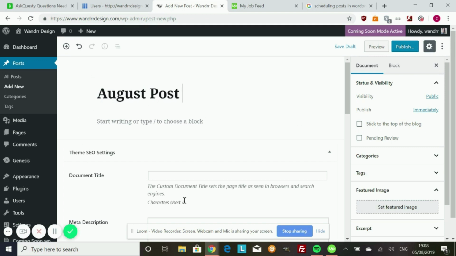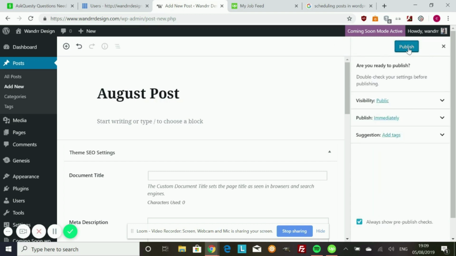Alright, so after you build out your post, however you do that, whether it's in your editor, etc., make it how you want to make it. Then you could go over here to Publish. And you're going to see a few things. You're going to see visibility, publish, and suggestions.